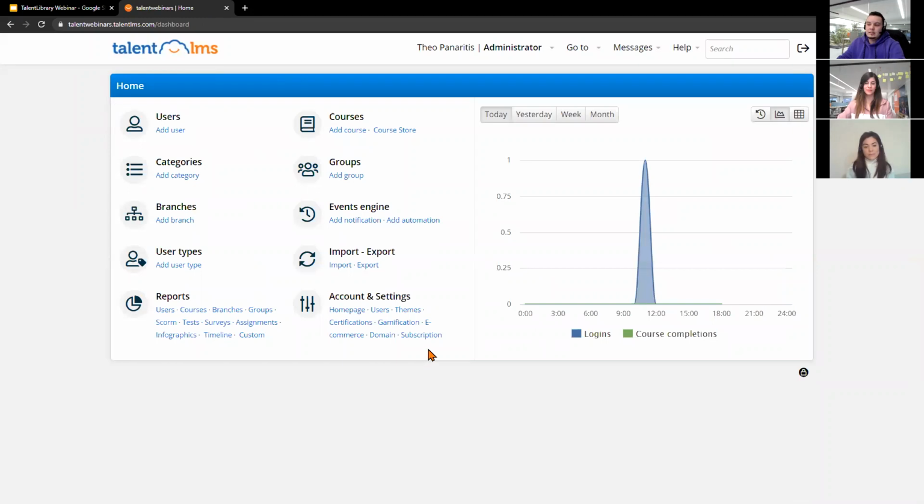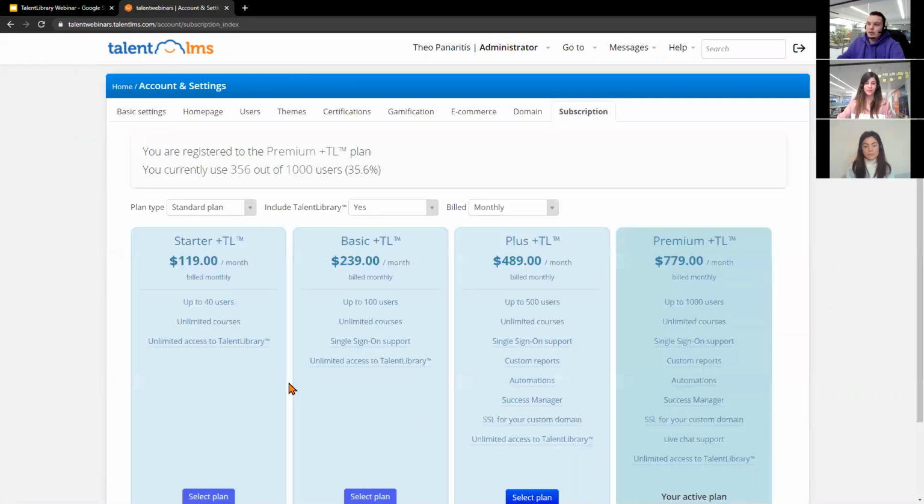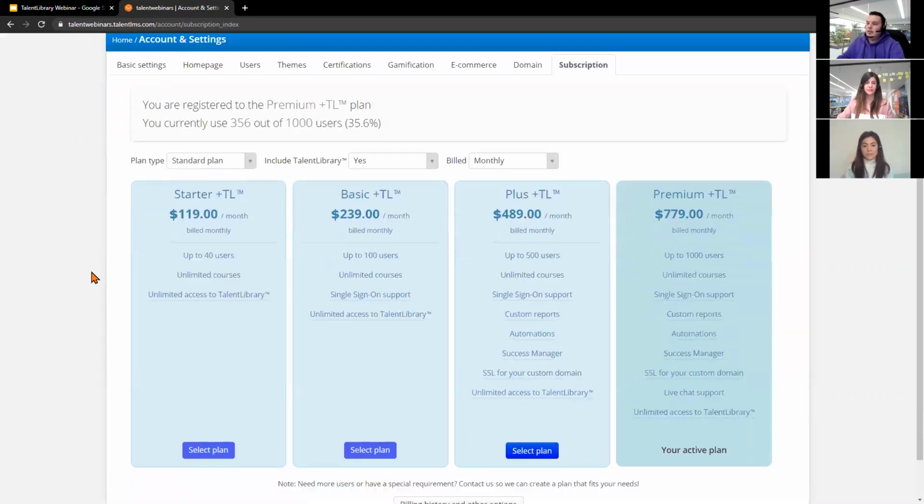Let's go back to the home page, and the next step is to have a look at the account settings. And as Mary said, you can very easily add TalentLibrary to your subscription even today. And to do that, still as an admin, you can get to the subscription page of the account settings. So here you will be able to see the current plan that you have.